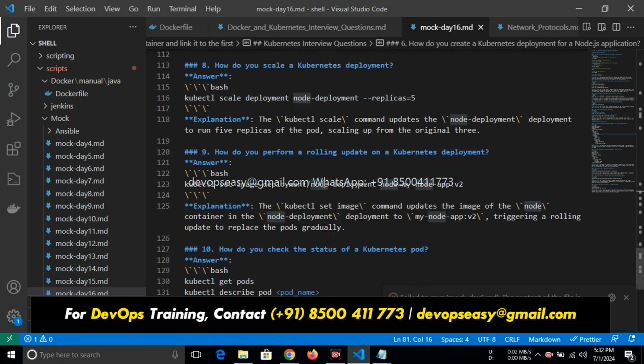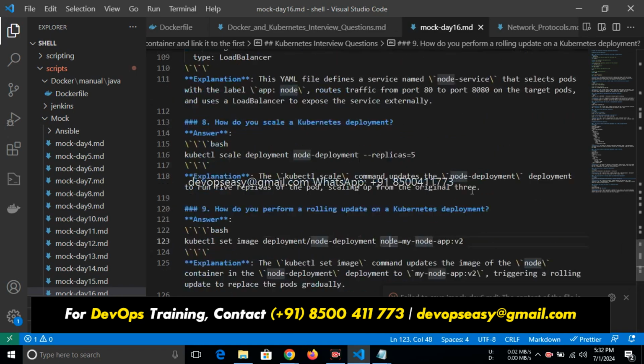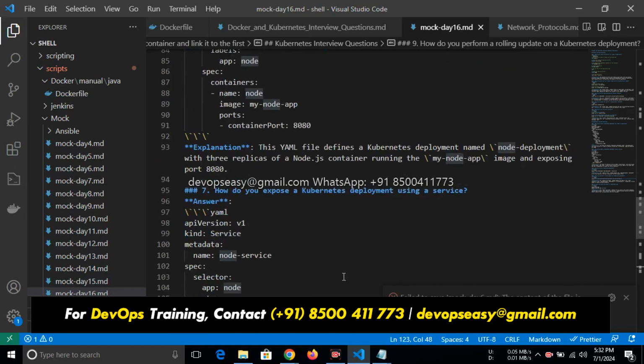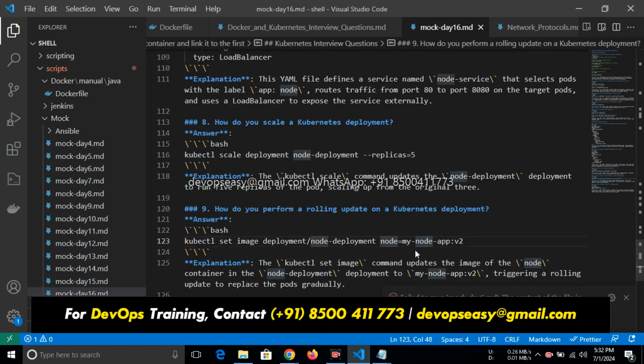How do you perform a rolling update? kubectl set image, deployment name, node deployment, node equal to my node app dash v2. Let me check here. The image name was my node app, with the tag of version 2.